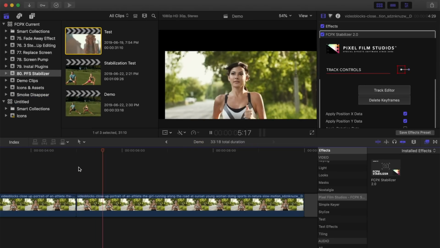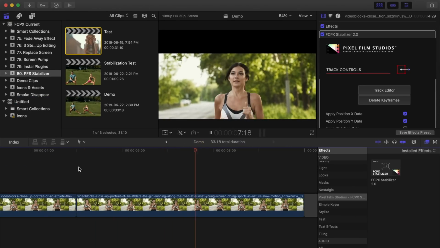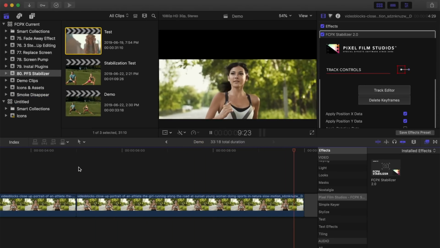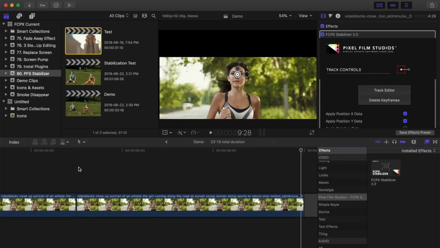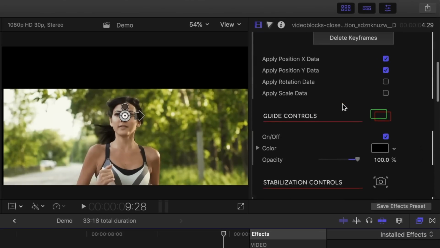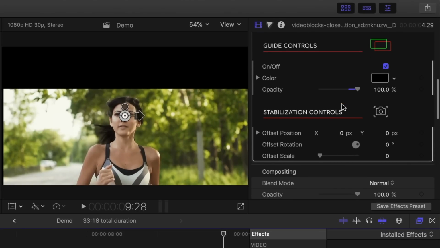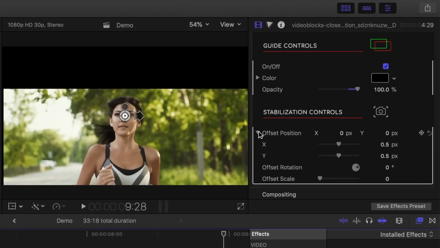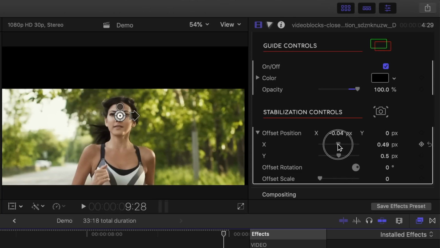So this is what we have so far. The Stabilizer plugin centers your focus area and moves the image every frame to keep it there. Next, to fit our frame, we need to move and scale up our image. In the inspector, in the Stabilization controls, click on the Offset Position drop-down menu and use the X and the Y sliders to move your focal point in the frame.